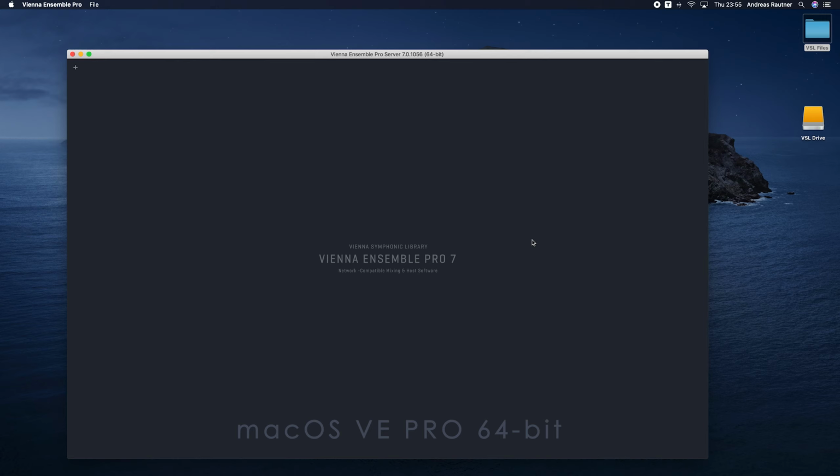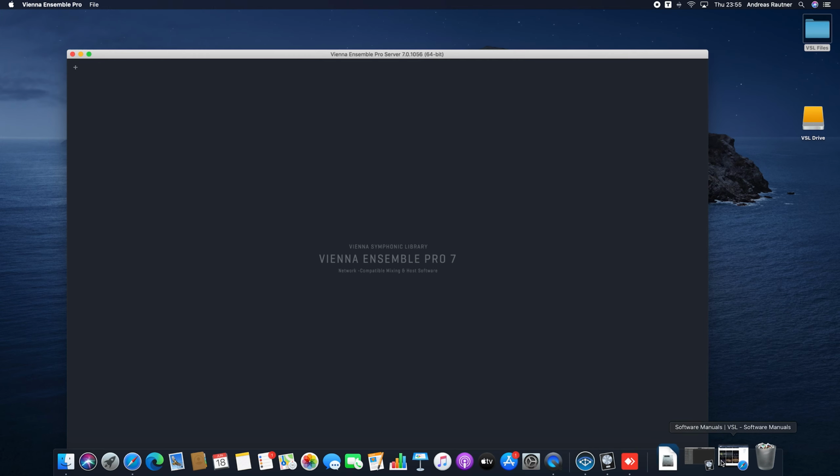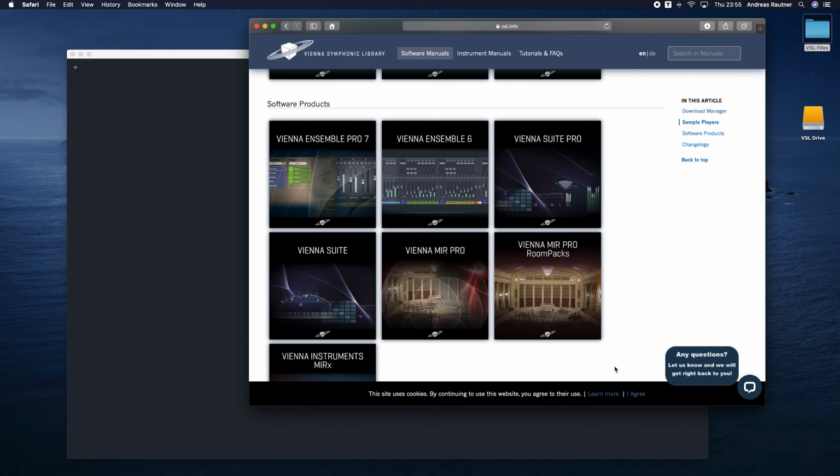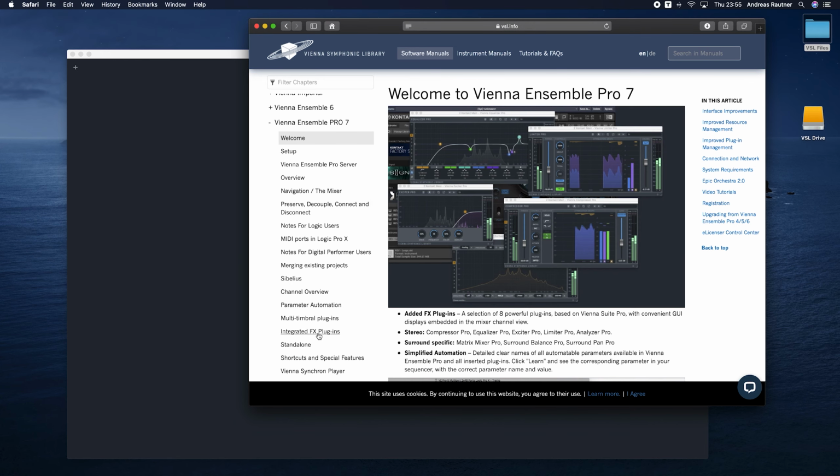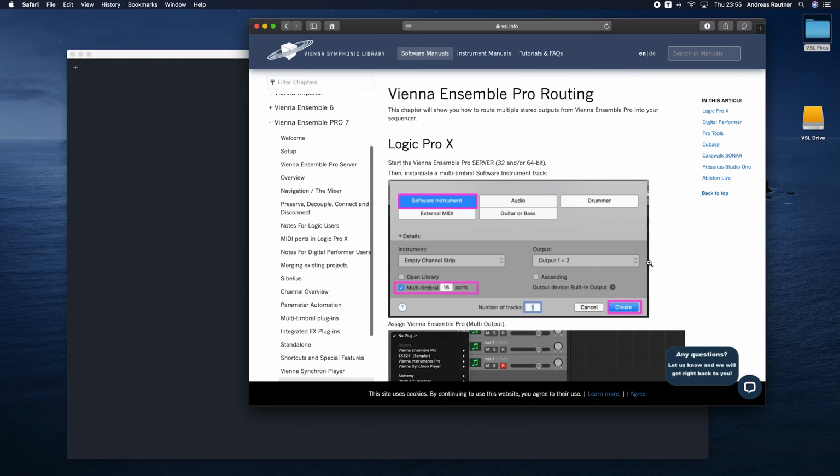In any case, you will need a working computer network to make Vienna Ensemble Pro work smoothly. A setup guide for a basic computer network can also be found in our Vienna Ensemble Pro manual. See the link in the upper right corner.